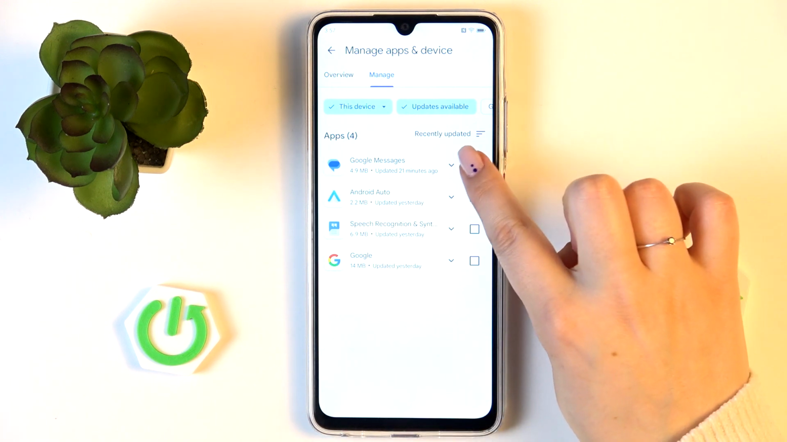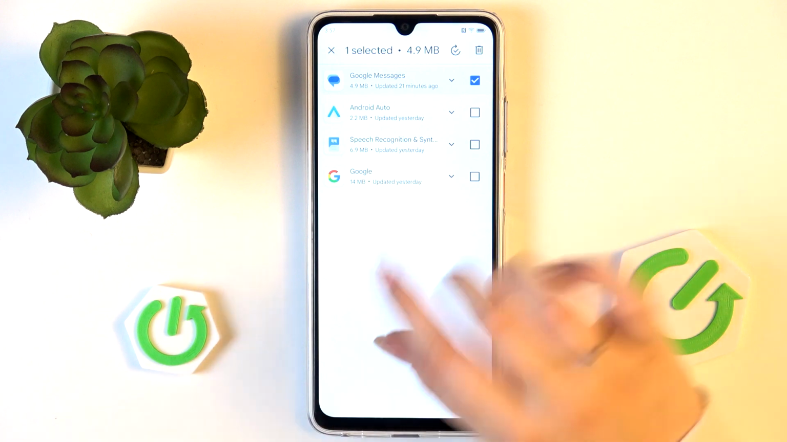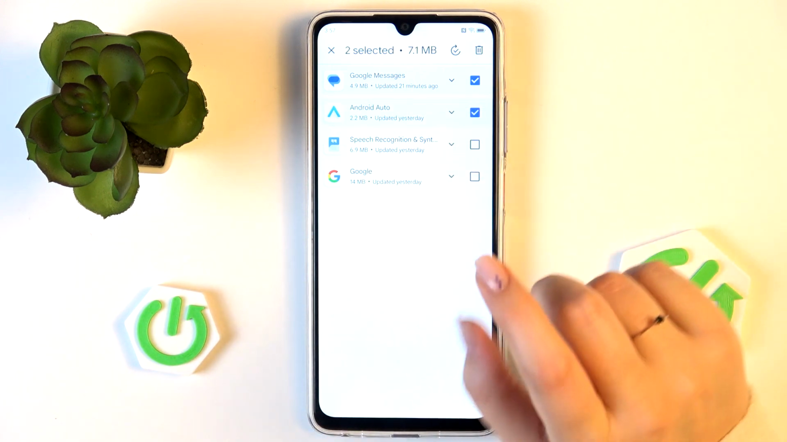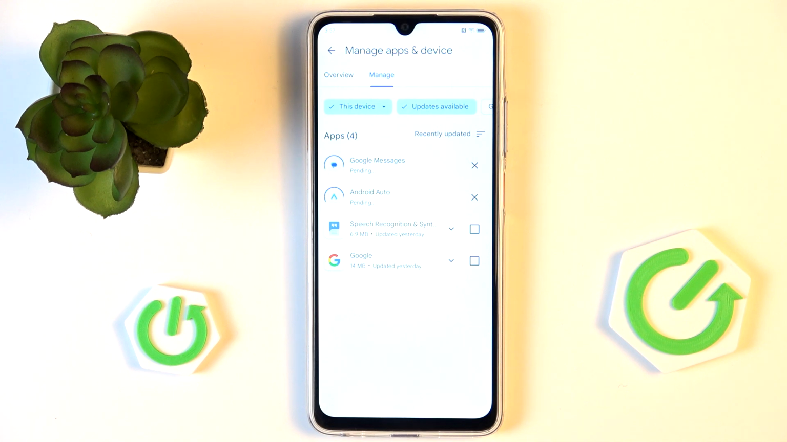So all you have to do is to simply mark the apps. Of course, if you want to, you can mark all of them. If you want to, you can mark only 2 or 3, totally up to you. And after marking, simply tap on this update icon in the right upper corner. And now your device will simply download the updates, and after that they will be successfully installed and automatically updated.